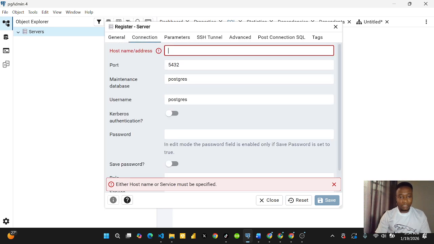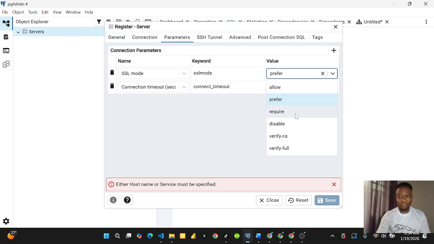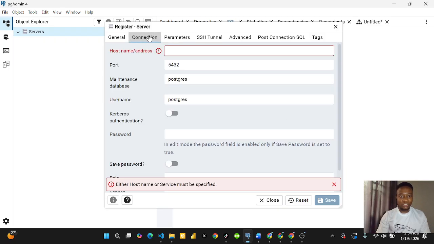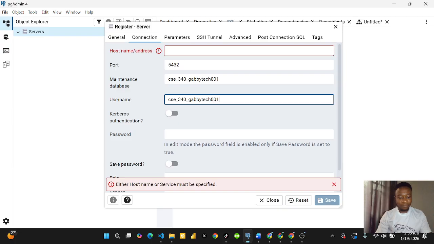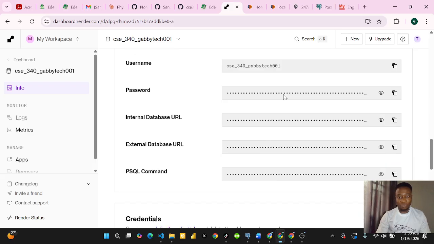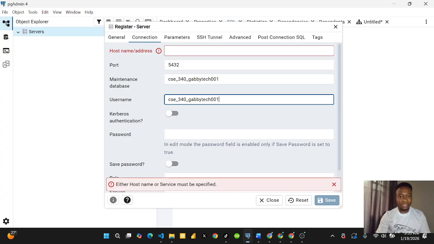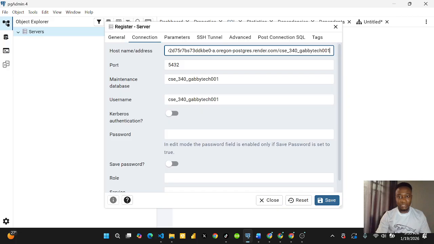Connection parameters: for here, I will change it from prefer to require. For the connection, I'm going to copy what I had from render.com. So I'll get the password from here and the external database URL. It is this URL that I will use to link it. I'll click here to paste it, then remove from this part to the 001, then go to home, and from the beginning remove this part too, so that I leave it with what you are seeing here.